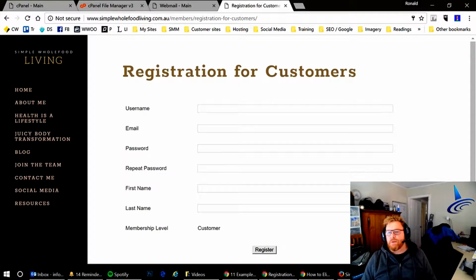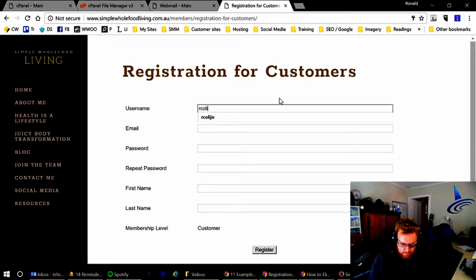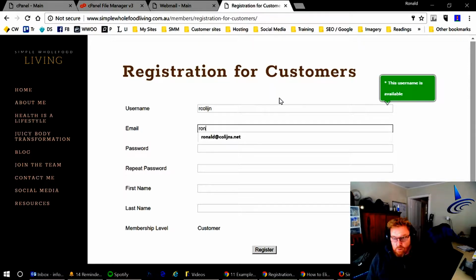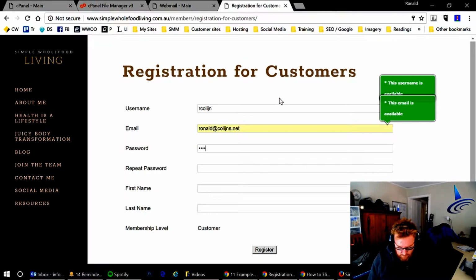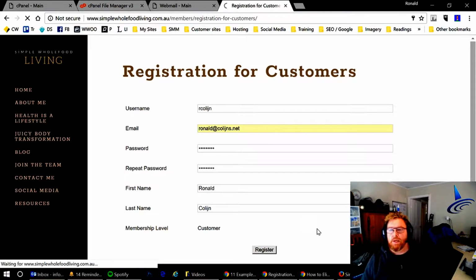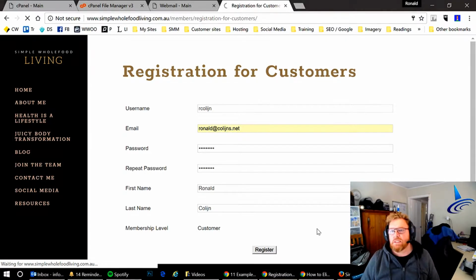So I can choose a username. I'm just going to stick with mine. I'm going to do my personal email. I'm going to give it a password. I'm going to repeat the password. I'm going to give it a name and a last name, and then the membership level is automatically filled in when you click on that button. So now it clicks on register, and basically it puts that person in the system.